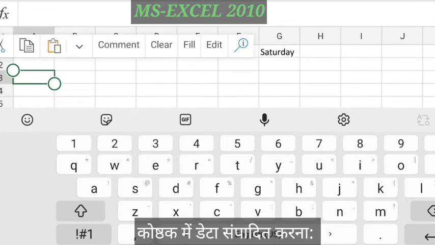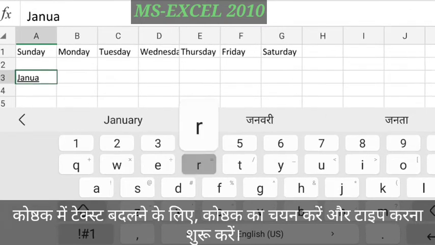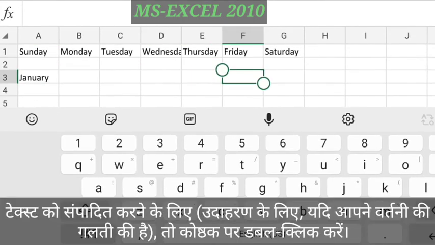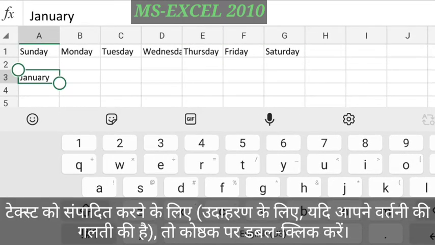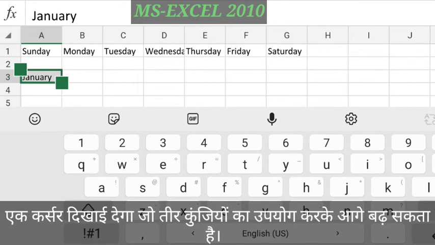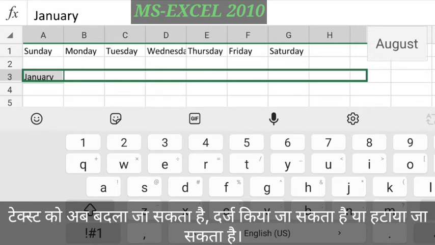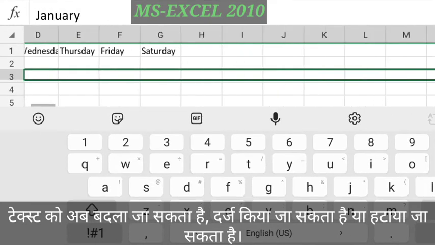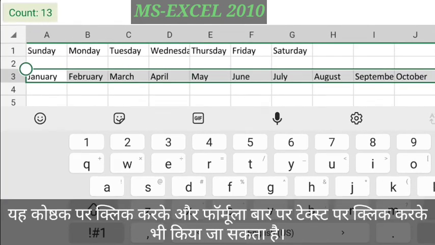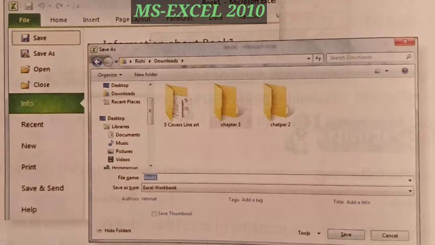Editing data in cells. To change the text in a cell, select the cell and start typing. Any text typed previously would be erased. To edit the text, in case you have made a spelling mistake for example, double click on the cell. A cursor will appear which can be moved using the arrow keys. The text can now be changed, entered or deleted. Once you edit the text, press the Enter key. This can also be done by clicking on the cell and clicking on the text in the formula bar.